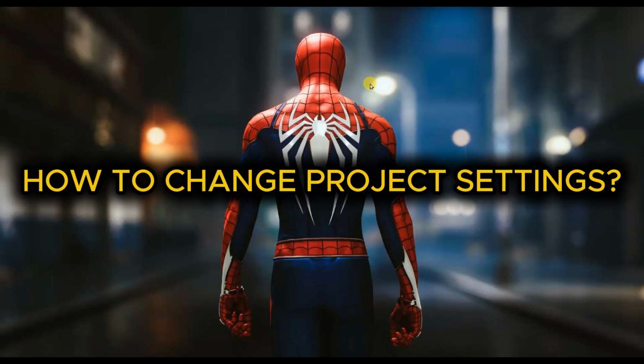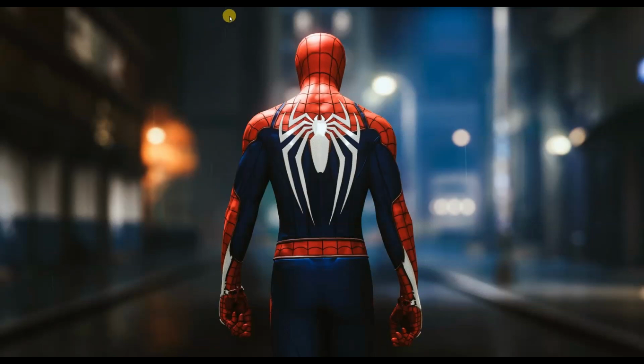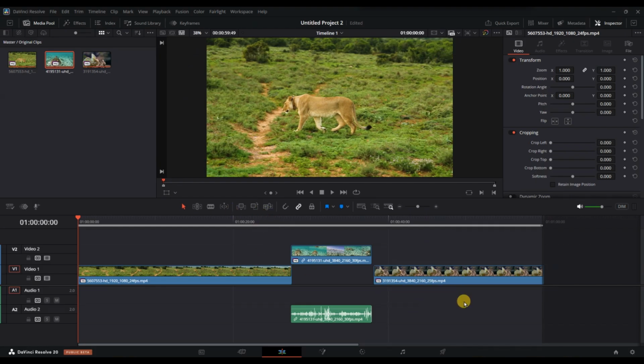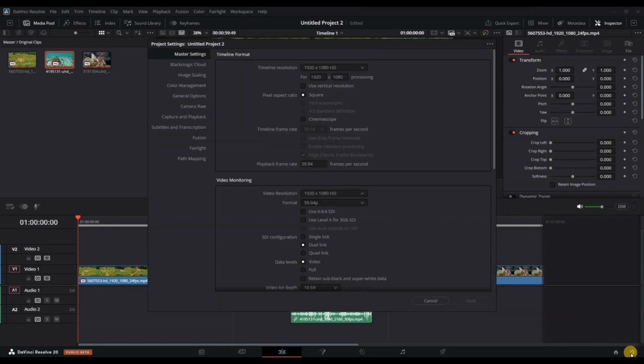How to change project settings in DaVinci Resolve. First of all, open your project and go to the bottom right corner to find the gear icon. This opens the project settings window.